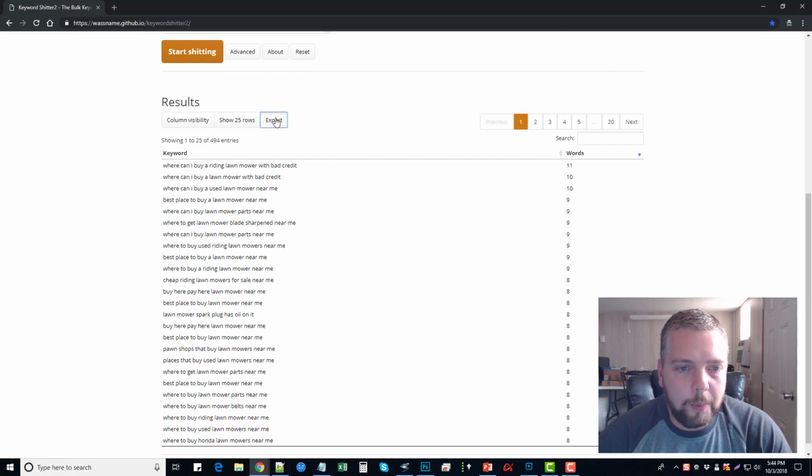And if you choose export, you can either copy the list, send them to a CSV file, or copy just the keywords. If you click copy, it copies all the data. So if you just want the keywords, you just click copy keywords, or you can click copy visible columns, just the ones you have shown.